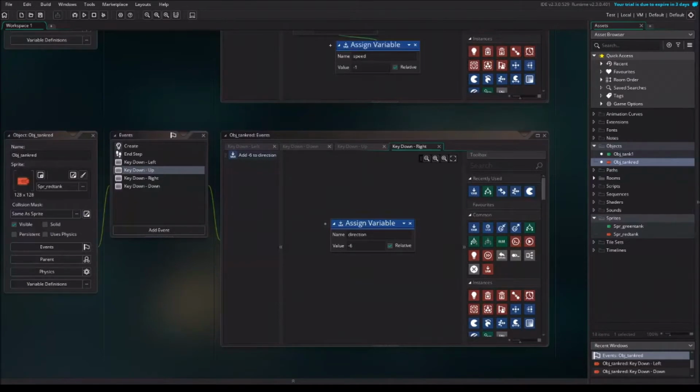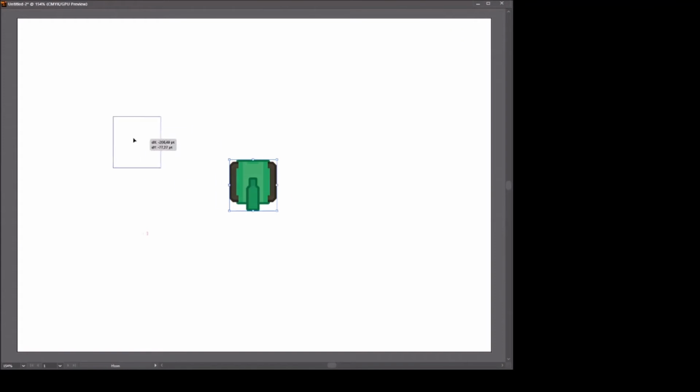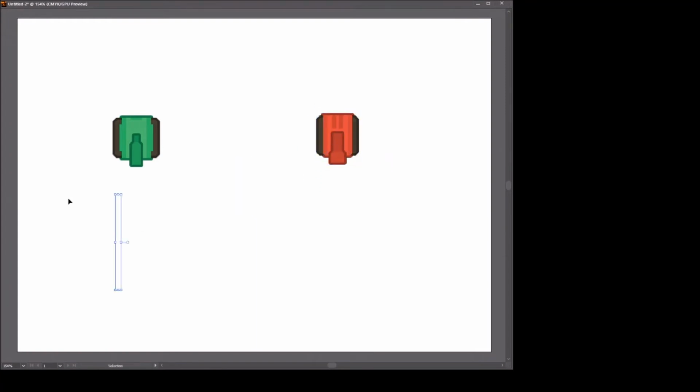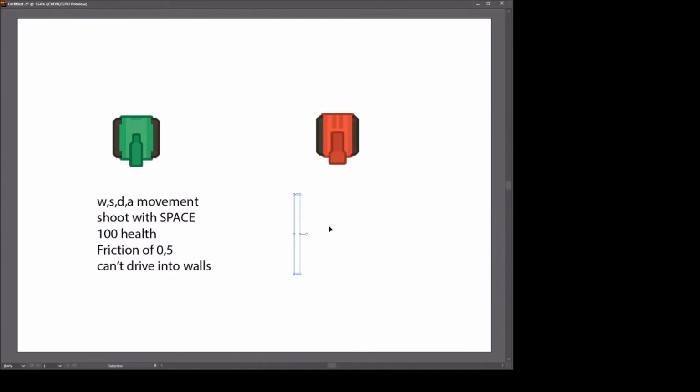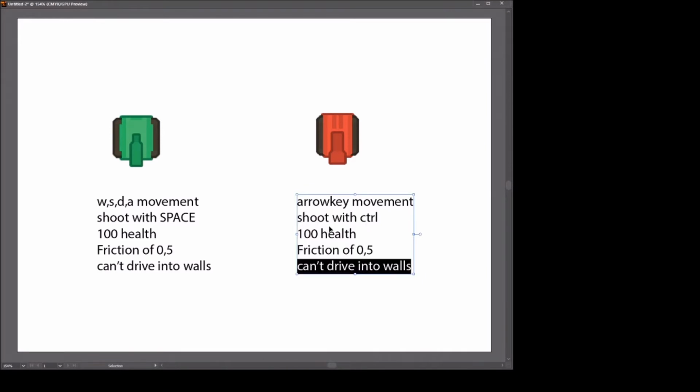Before we continue, I want to explain how parents work in GameMaker. So we have the green tank and we also have the red tank, and they have different stats. For example, the green tank uses WSD to move, it shoots with space, it has 100 health, has a friction of 0.5 and it can't drive into walls. And the red tank moves with the arrow keys, shoots with control, has 100 health as well, has a friction of 0.5 and can't drive into walls.